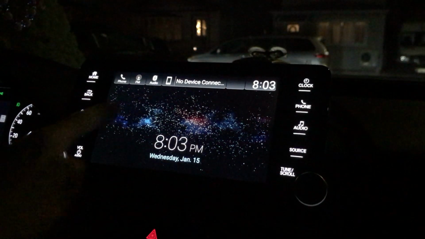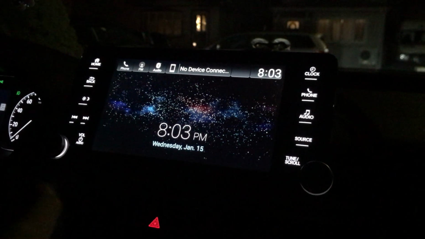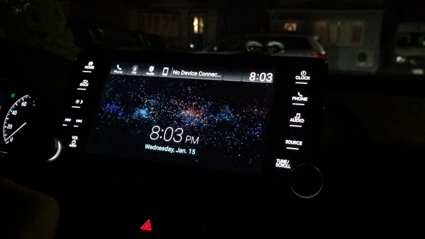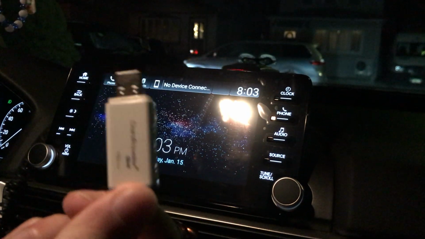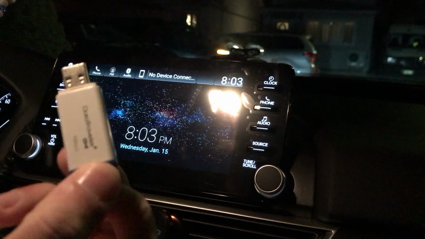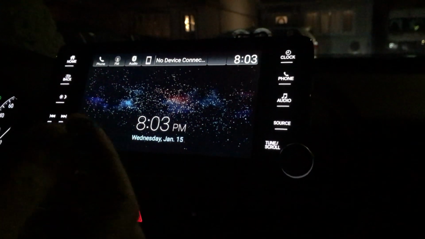So any type of display like this in new Hondas, Accords, or whatever, you can change the display and have this as your background. All you need is your laptop or PC, and you're gonna need a USB that's in a FAT32 format, and it could be any 8 gig, 4 gig, 16 gigabyte. It'll be good.